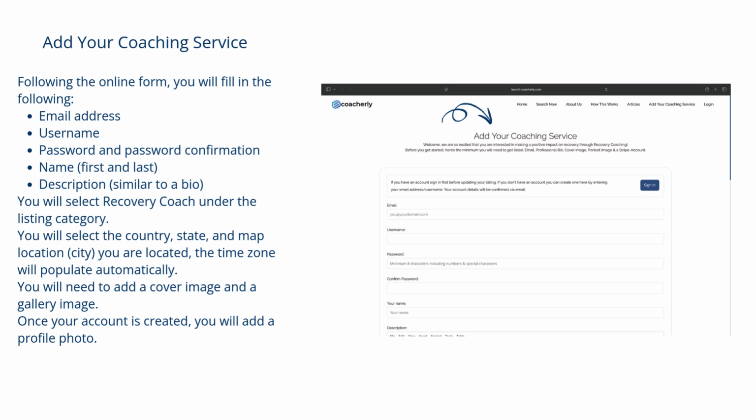Following the online form, you will fill in the following: email address, username, password and password confirmation, name, first and last, description, similar to a bio. You will select Recovery Coach under the listing category. You will select the country, state, and map location, city, you are located. The time zone will populate automatically. You will need to add a cover image and a gallery image. Once your account is created, you will add a profile photo.